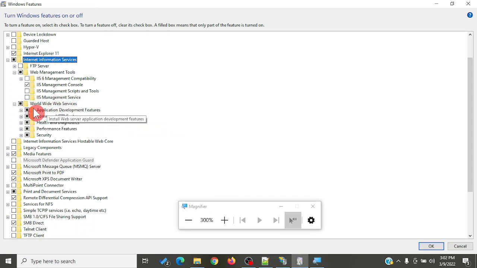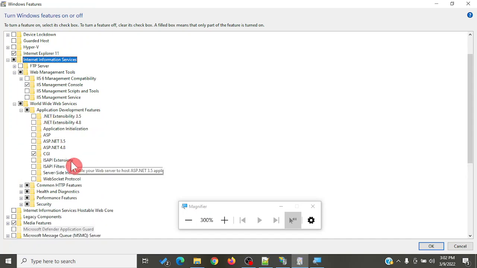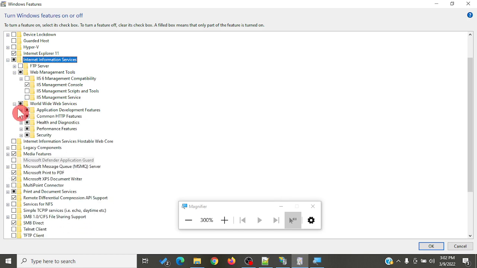What we have to do is only see whether, in this World Wide Web Services, in this tab Application Development Features, this CGI is turned on or not. Now this is turned on, so we don't have any problem. Why? Because we are going to execute PHP programs with this CGI module. So this is turned on, and I don't have any problem.